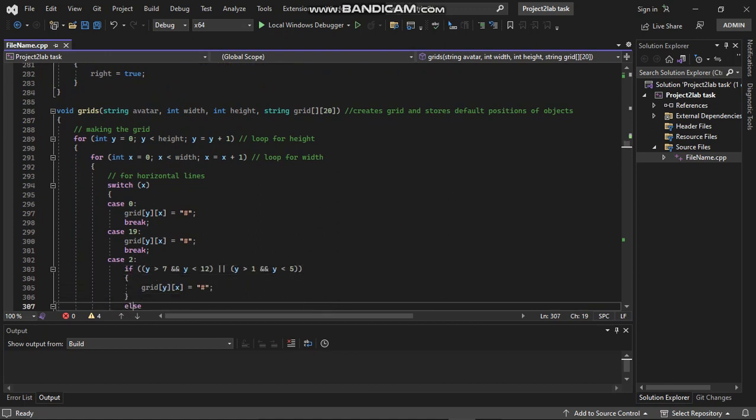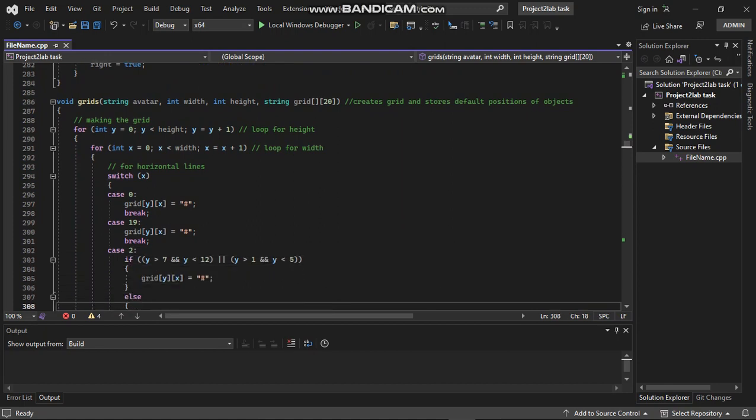Now next we have the function of grids. The main function which we have used to design the grids of the other functions. For this we have two loops. The first loop is for the height and the second loop for the width, for rows and columns.